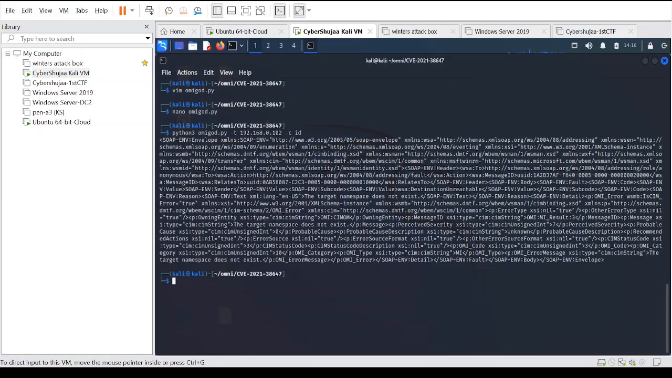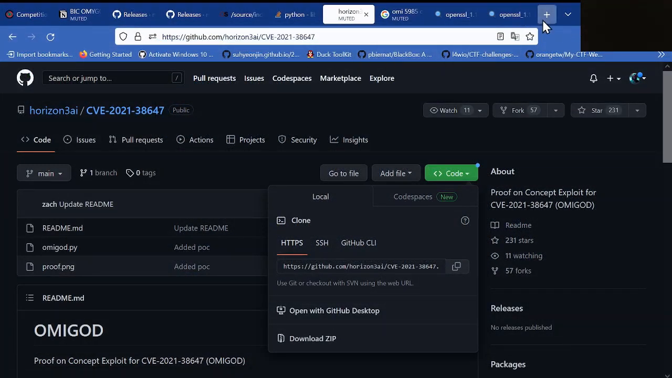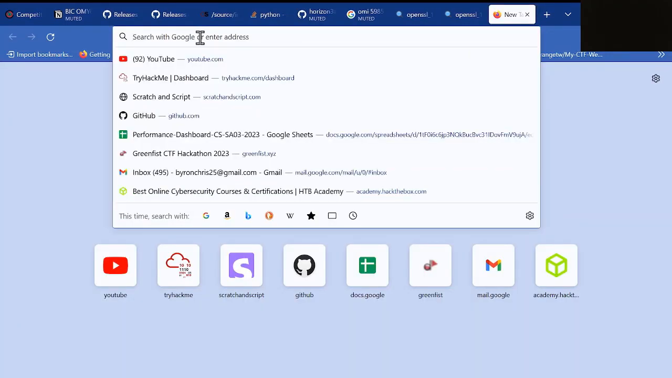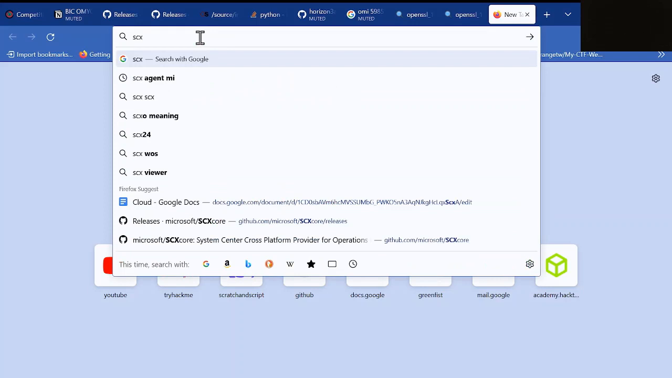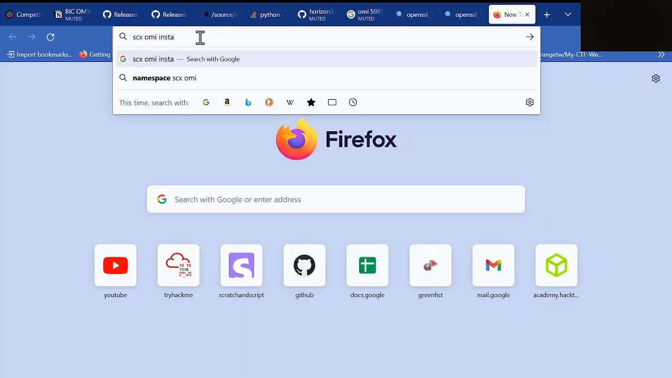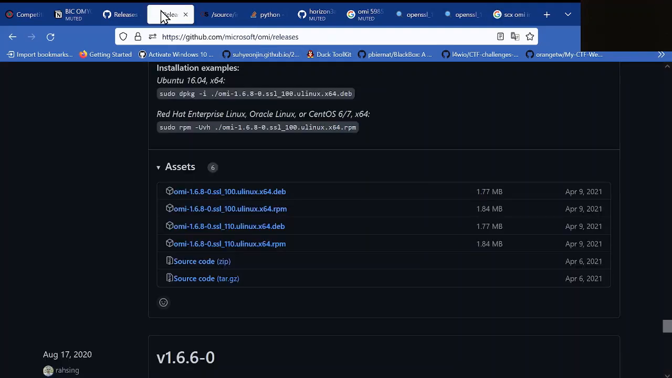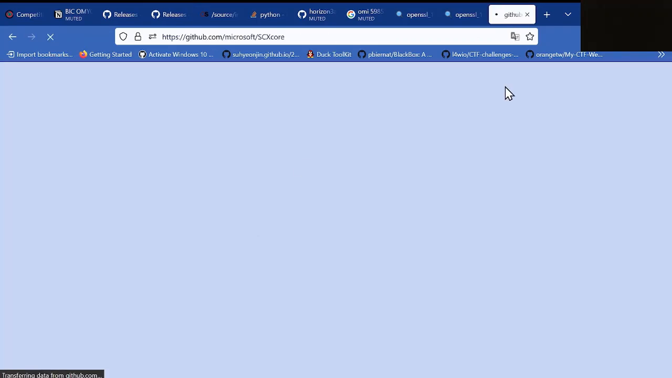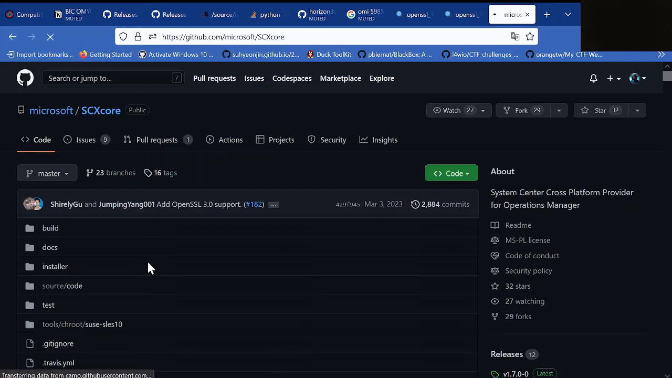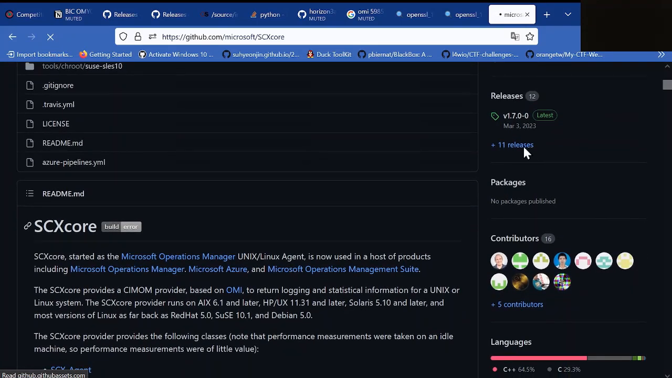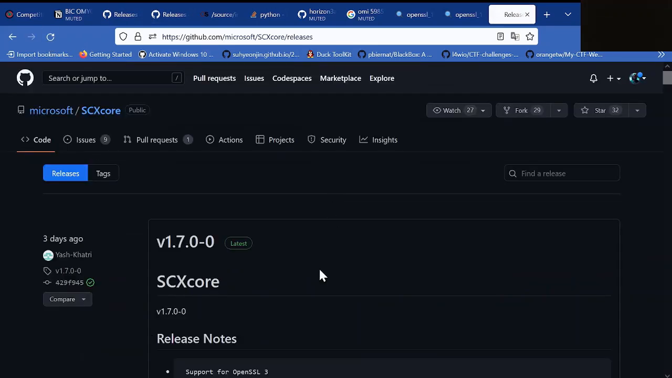So we'll come back here and look for the ACX agent. It said something about ACX. So if I say ACX OMI install, we have the ACX core, right? We find it on GitHub. We just go there. Remember, the release version of this was 1.6.8. So I thought maybe we should match the release version of that, or get something closer to the release date of that vulnerable one.